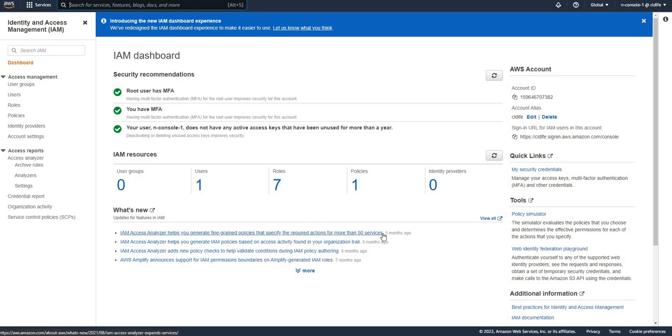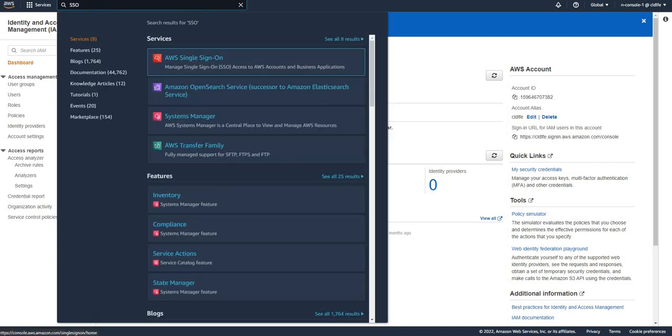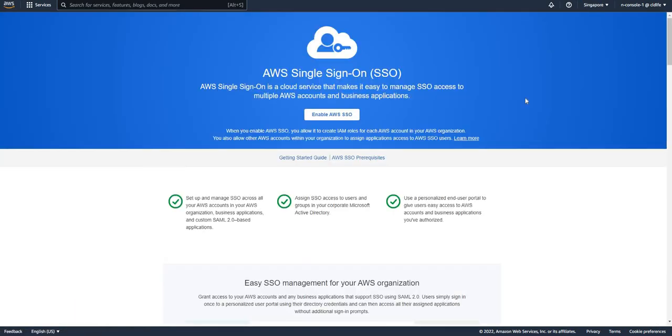Apart from this one, AWS provides another access management service, known as AWS SSO. When you go to the service search box and search for SSO, the AWS single sign-on service will be listed. If you click on it, you will be redirected to the AWS single sign-on page. As it says here, single sign-on is a console with which you can integrate your AWS with multiple SAML-based authentication apps.